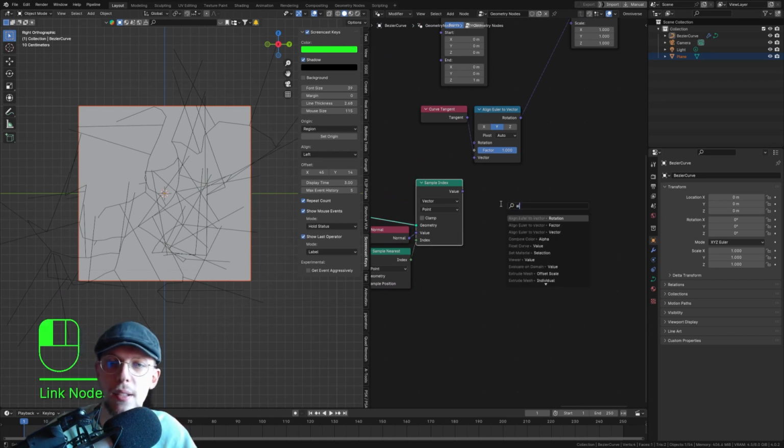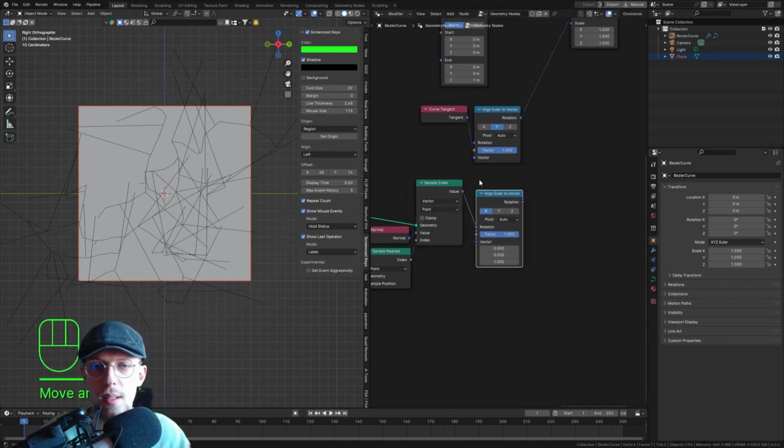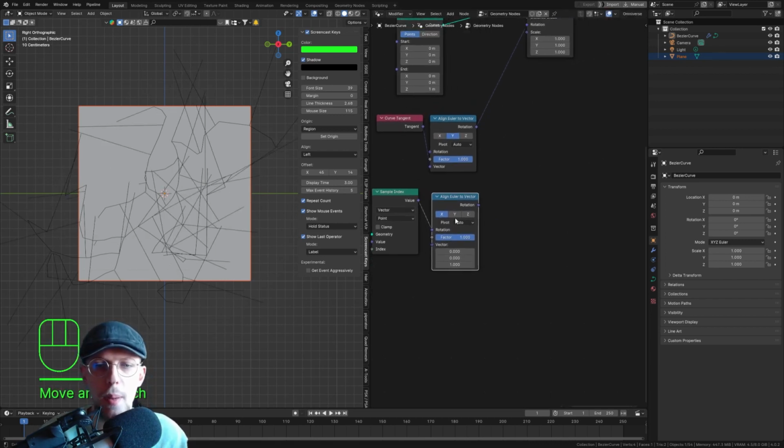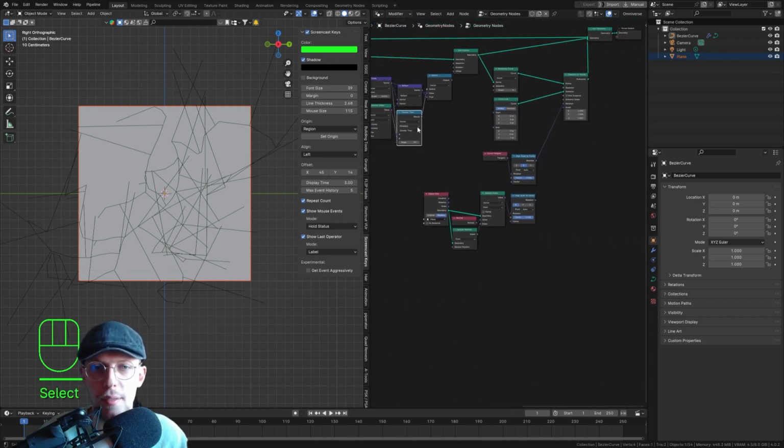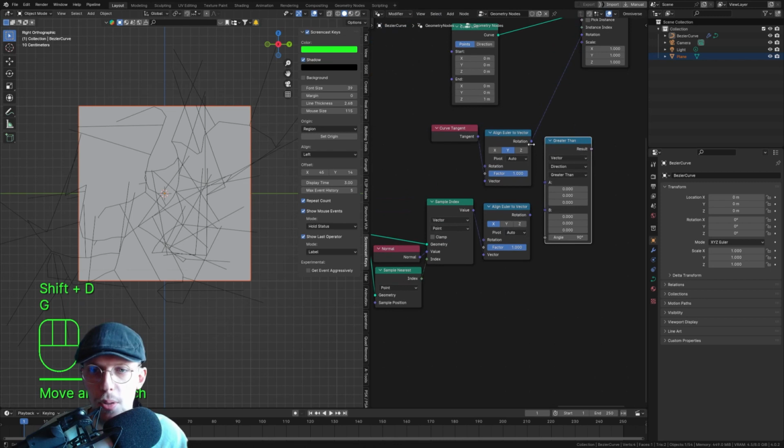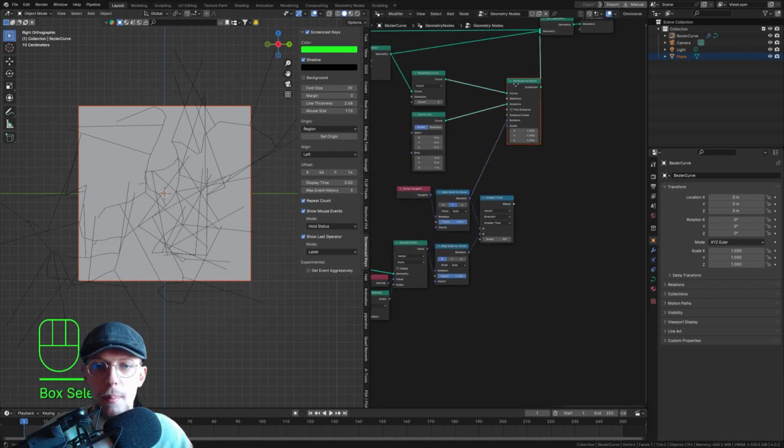Well, let's find an align Euler to vector, right? And we can use the x direction. We can also set this to x perhaps. Let's keep that to y. And then we can compare the two of them, right? So let's set this to be vector. And then I'm going to use the same node we used before, right? The greater than vector node here. And I'm going to compare this to this with an angle of 90, which is beautiful.